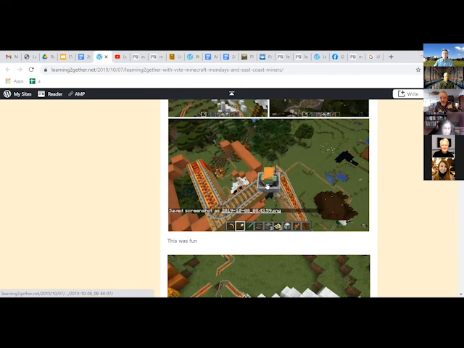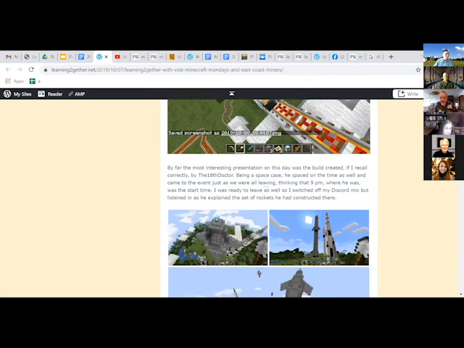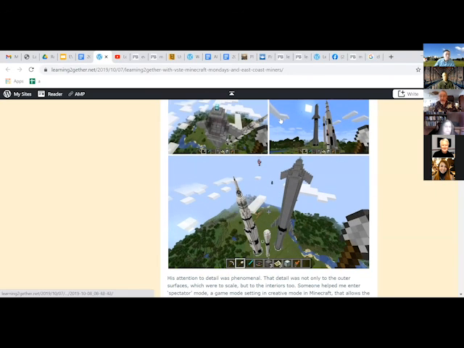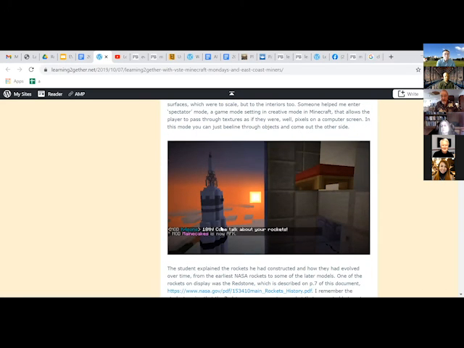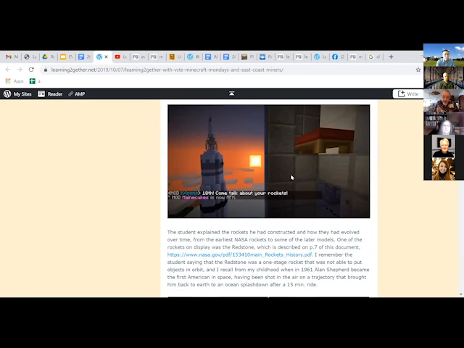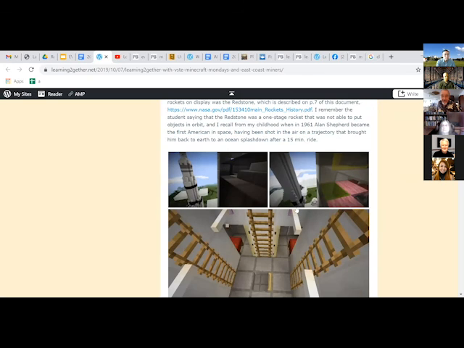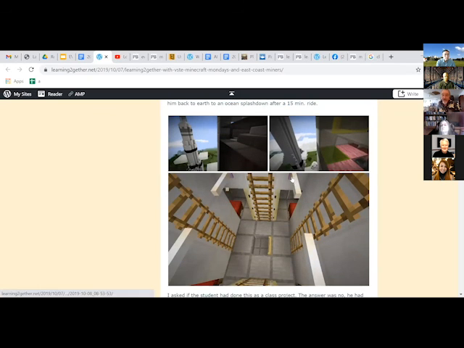There was a roller coaster ride here, that's always a fun thing. And this is the one about the rockets. So this kid built these rockets to scale and you could travel. If you go in creative, you can travel through them and you can see all the detail inside. That's a pretty phenomenal thing to do. Okay, I see that I'm down to my last minute. So let me just wrap up here.